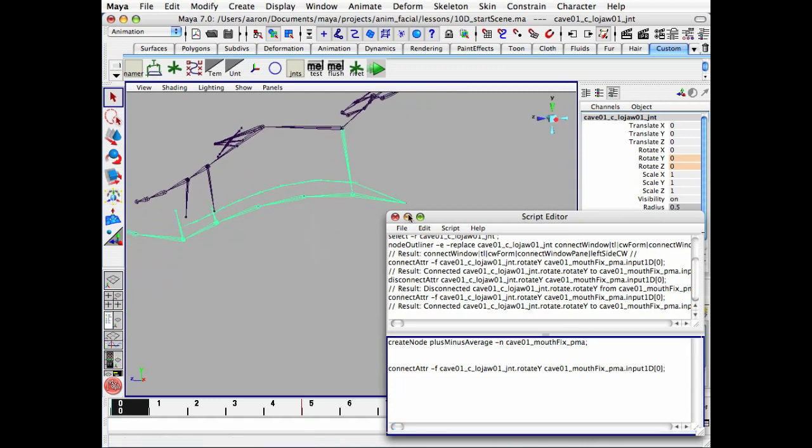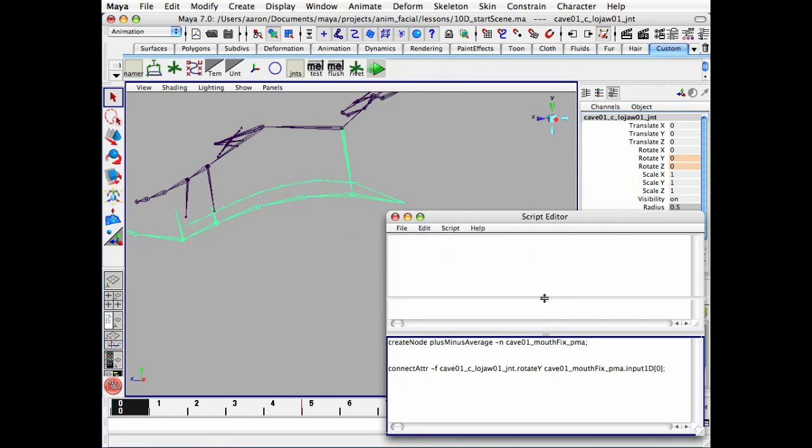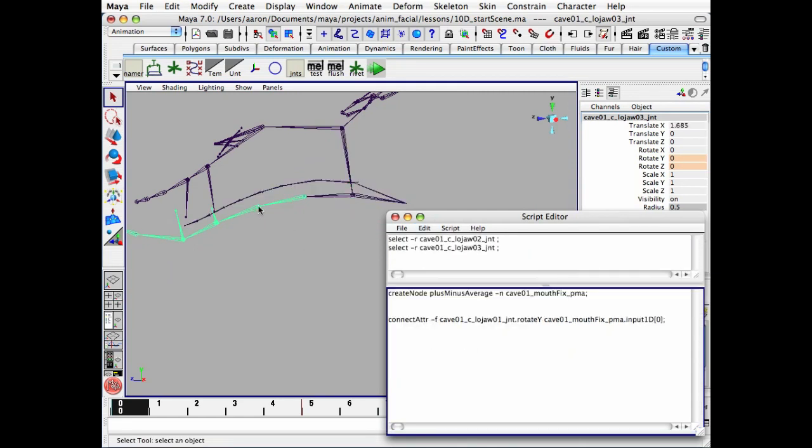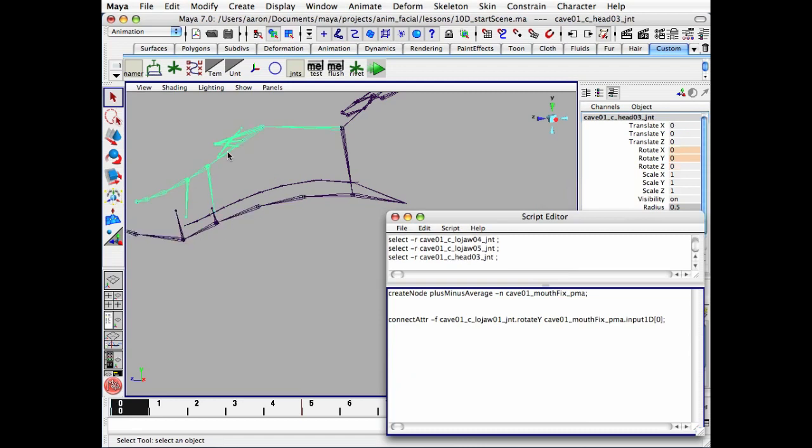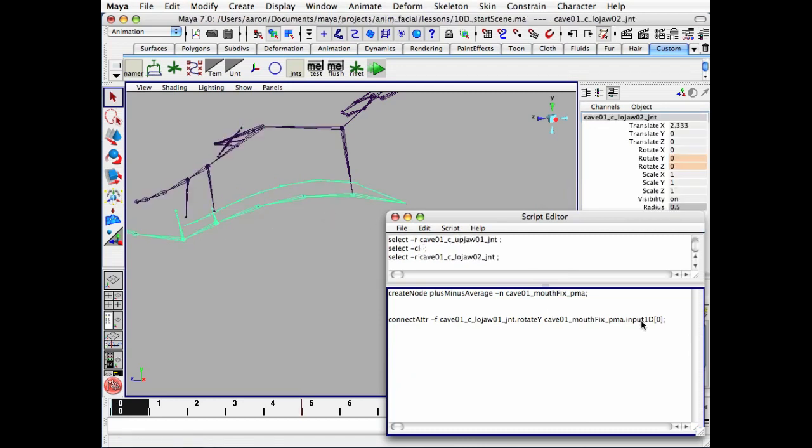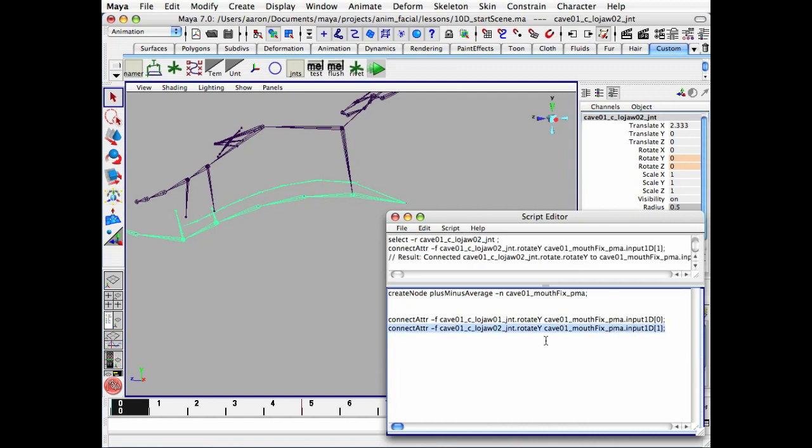So now I'm going to connect the other lower jaw joints, head and upper jaw joint, using the same connectAdder command, but changing the index. I'm going to copy and paste it. So I'm going to connect low jaw 2, but change the index to 1. So now I have 2 rotate Y values adding into this plus minus average node.